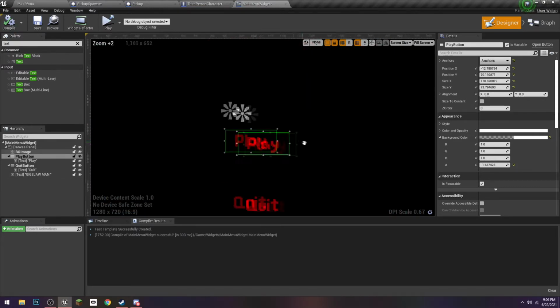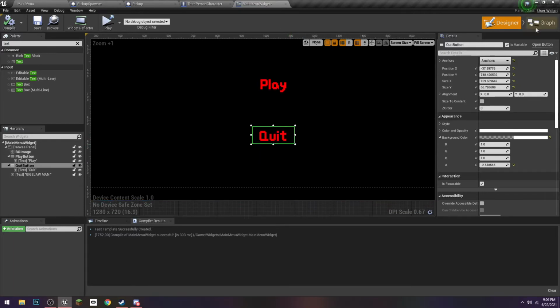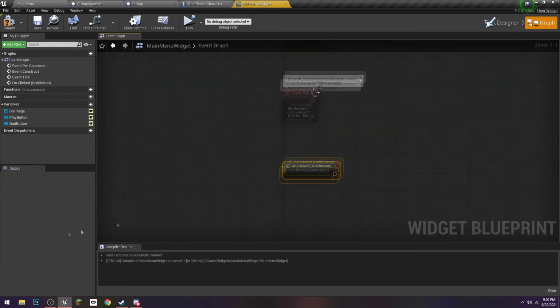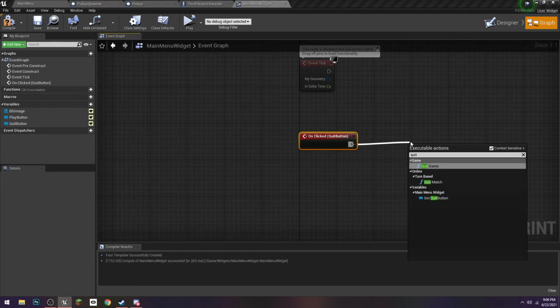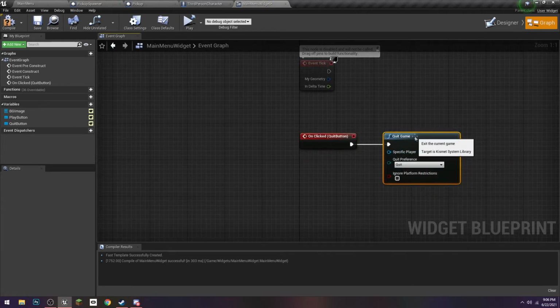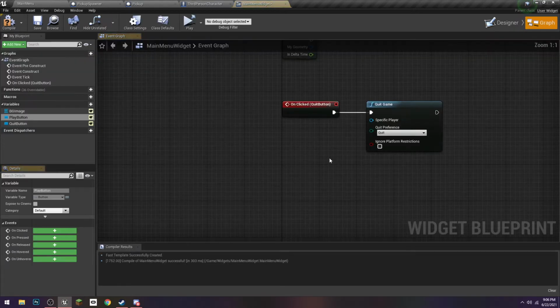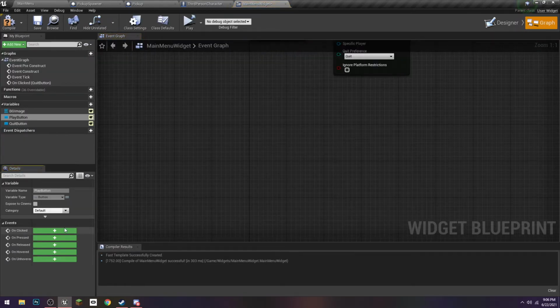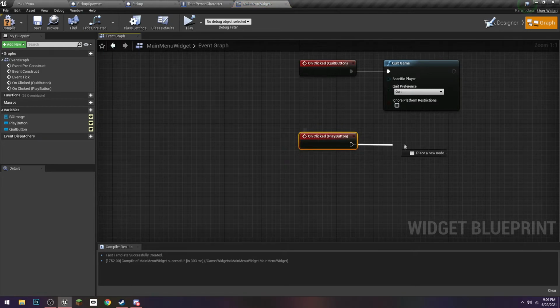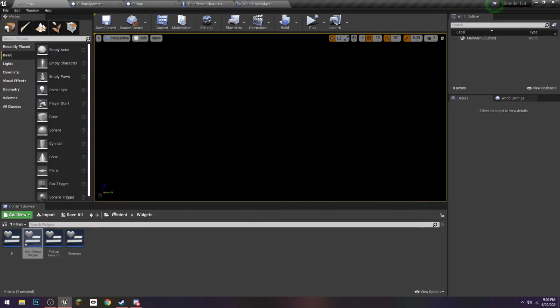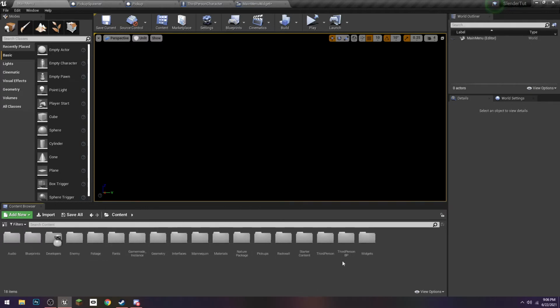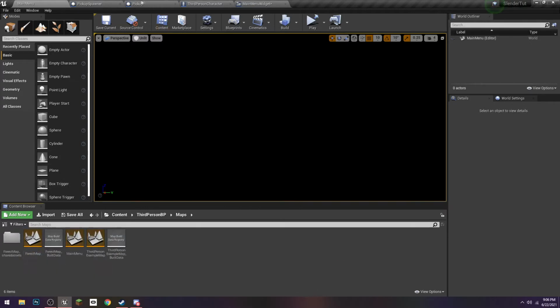So, okay, next thing we're going to do is let's get the button set up. On click, we're just going to say quit game. And then on click for play, we are going to open level. Our level being the main forest, which I don't remember what it's called. Forest map.